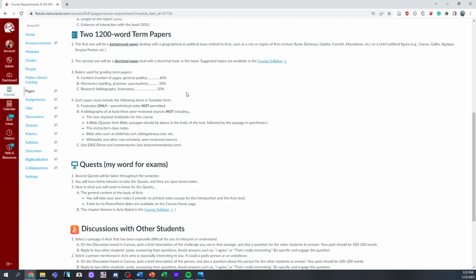The first one will be a background subject, something dealing with the book of Acts, such as a geographic or political issue, maybe even slavery in the Roman Empire or the role of women. I had one student do something on the banking system in the Roman Empire. Anything that helps to give you a better understanding of what it would have been like to live at that time. The second paper is a doctrinal one.